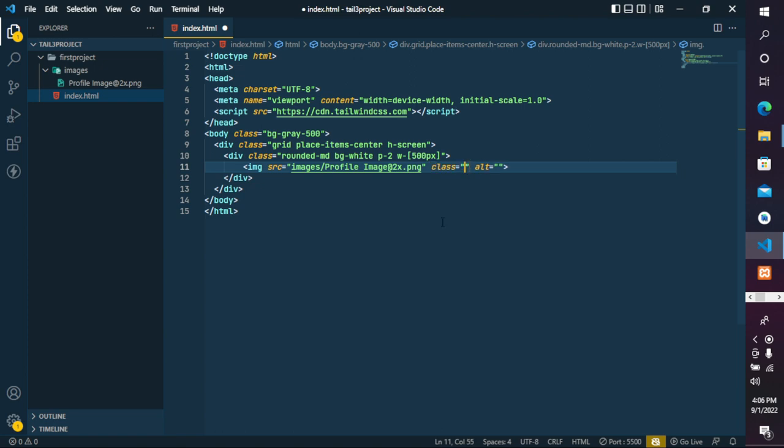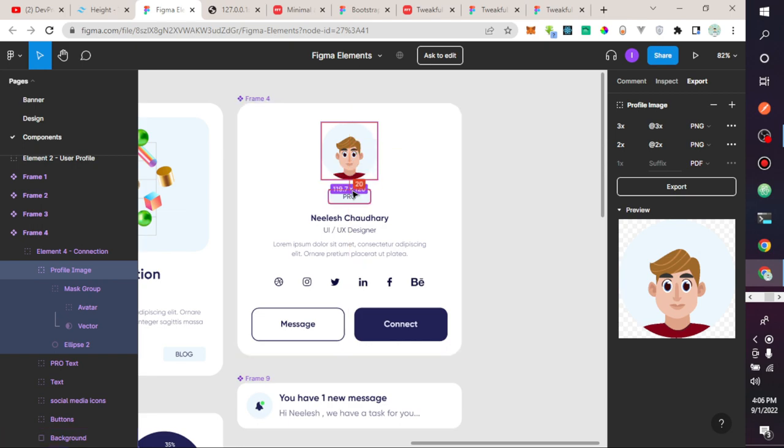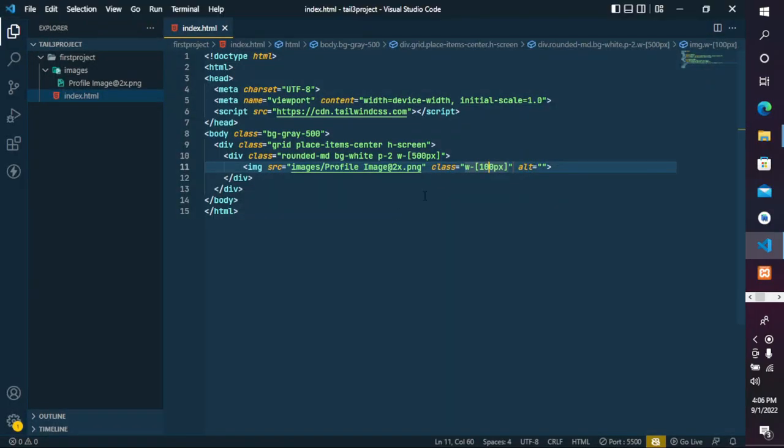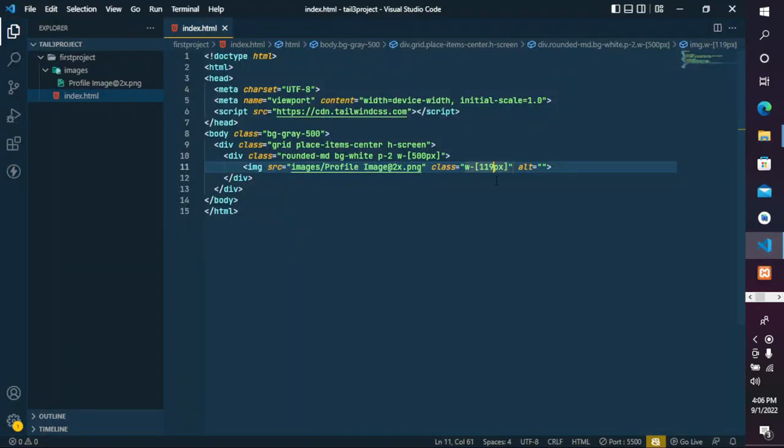Let's go ahead and add a class. Like I said, you can add arbitrary values. I think I'm going to stick with 50 pixels right here for the width. Save this and let's see what happens. Too small, let's head over and do 100 pixels. I think that's close enough. They did 119 here, so let's do 119 and see what happens. All right, good. I think that's close enough.